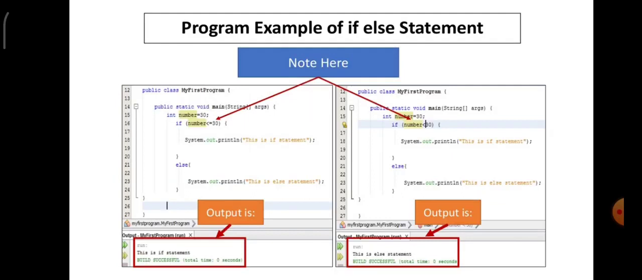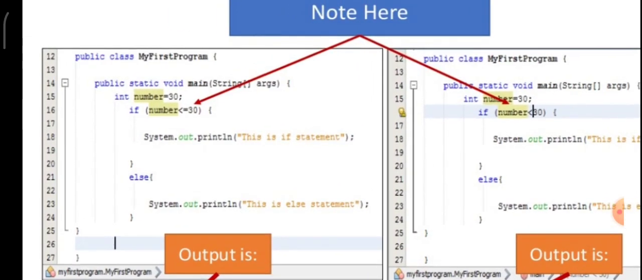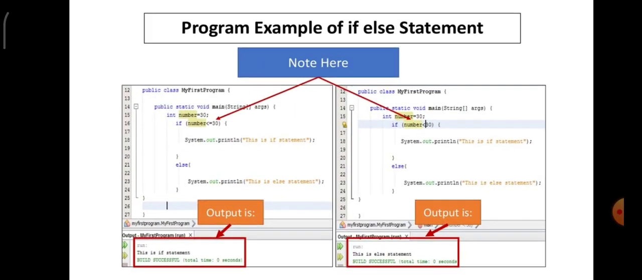Now note here, I have clearly given you a distinction. On the left hand side it is if number less than or equal to 30, but on the right hand side it is number less than 30. I believe you know the difference between less than or equal to and less than. So the output will vary accordingly. On the left hand side it is printing this is if statement because the condition is true, but on the right hand side, since the condition is false, it is printing the else statement, this is else statement.